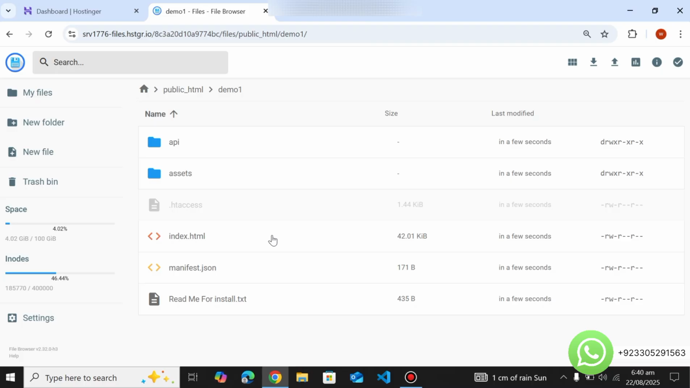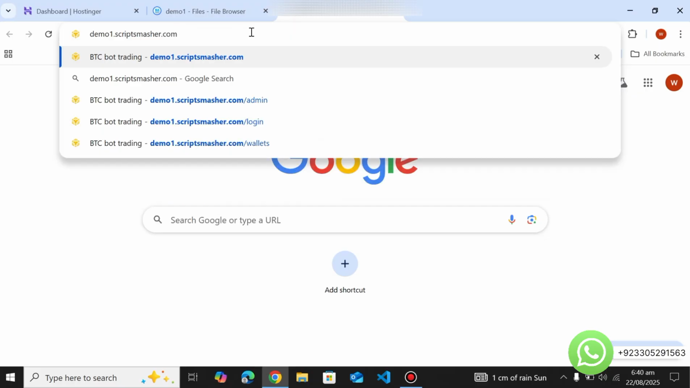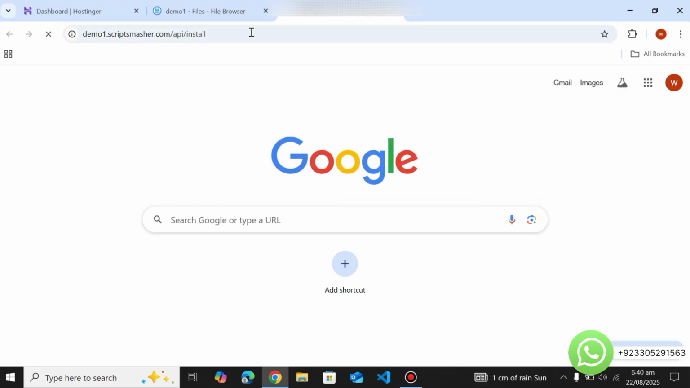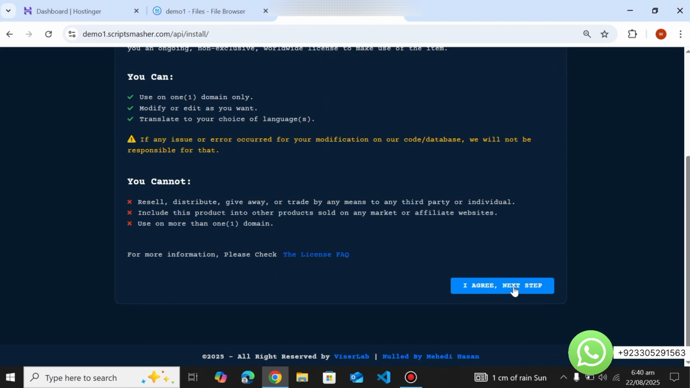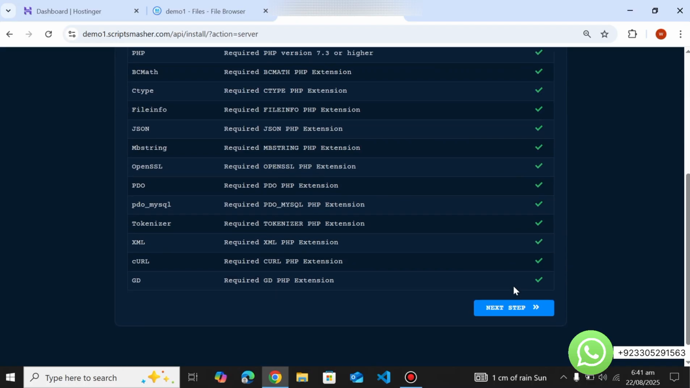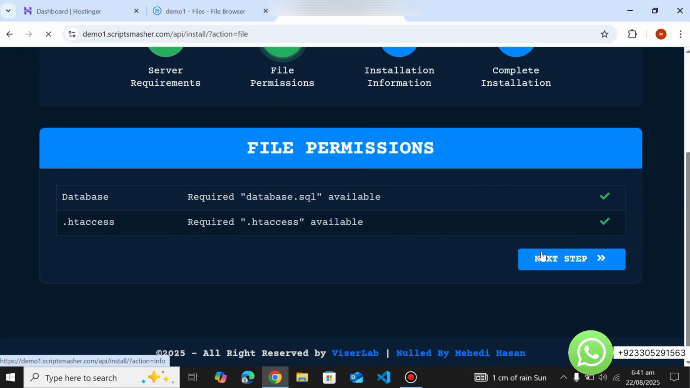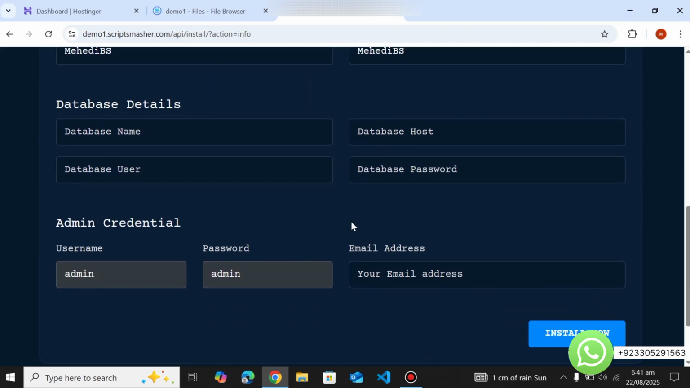Now viewers, you must go to your domain, and here this is our domain. Type /API/install. It will redirect you to your installer window, from where you can install it. So here this is our installer window. Click on I agree, next step. You just have to fulfill these requirements. Click on next step, and here we have to fill in all our database credentials.